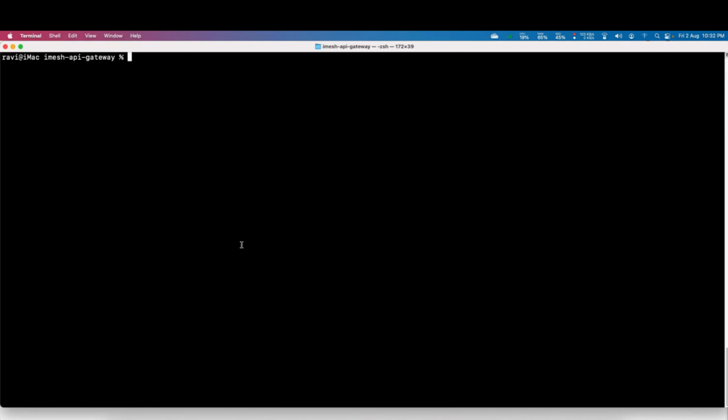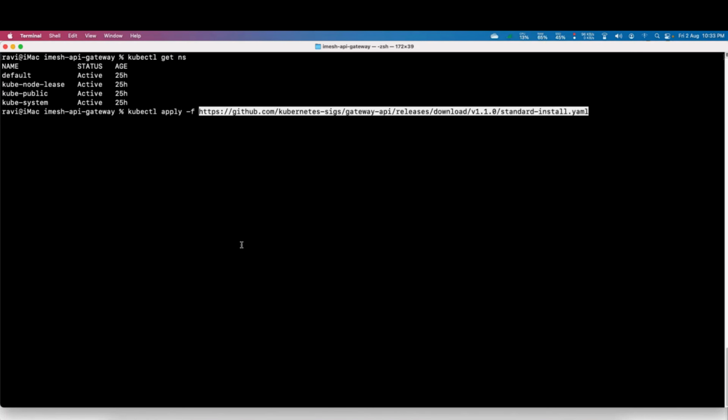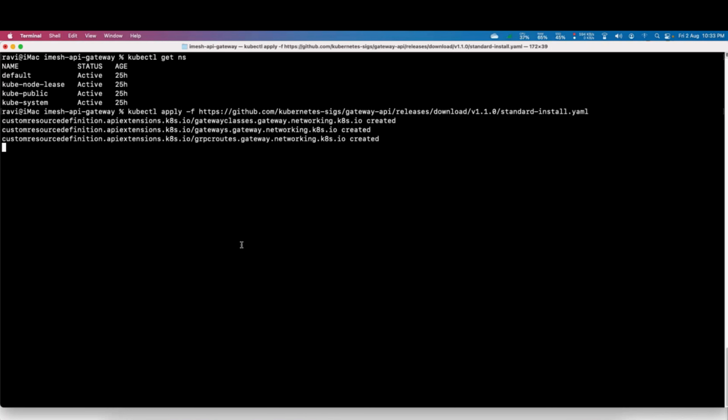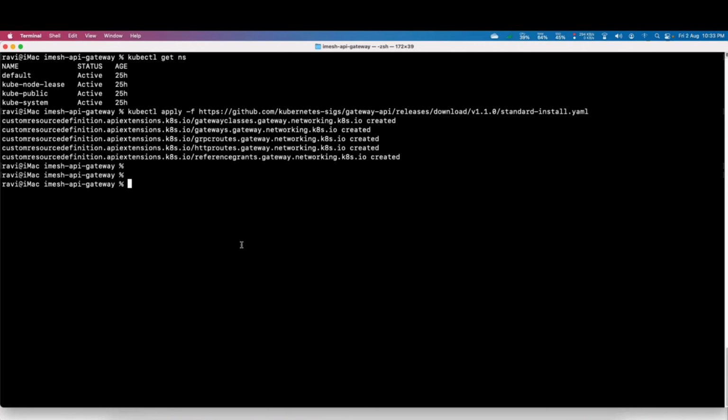Currently I have one cluster which is clean. We can see it here with kubectl get ns. It's a clean cluster, there's nothing here, and we'll be configuring this cluster with the things needed to get started. So let's start with kubectl apply -f. This is the standard Gateway API CRD we are deploying. Let's wait for a couple of seconds. It will create the CRDs. Yeah, so it's done.